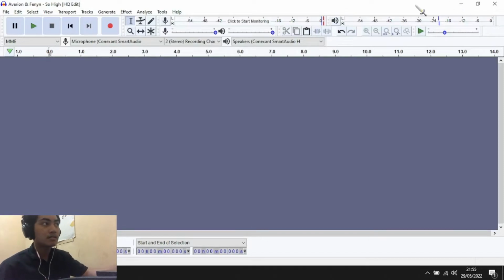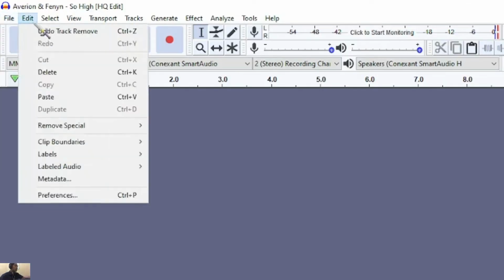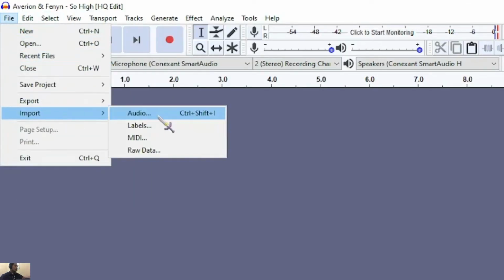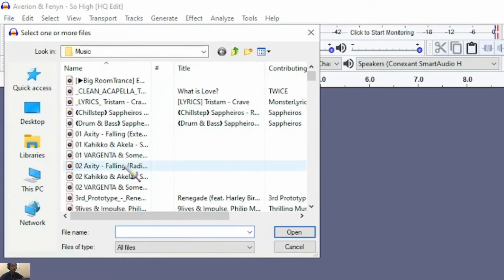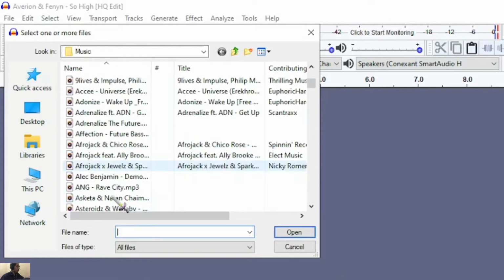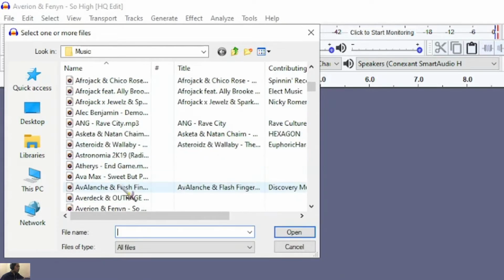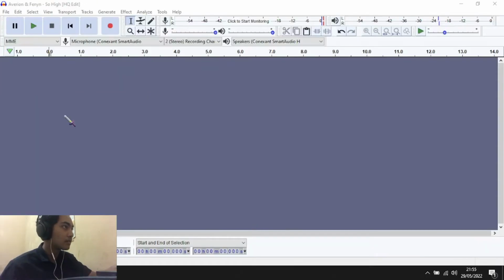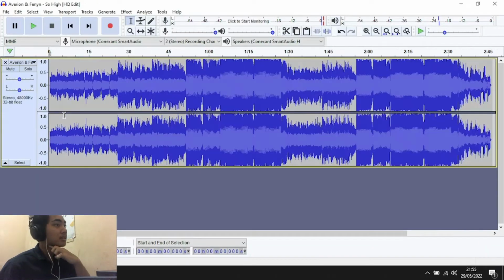Okay, let's open our Audacity. As you can see here, I've already opened my Audacity. And how can we insert our audio? Just click File, click on Import Audio, and then you can choose your song. In this case, I will randomly pick. Alright, this one. I think this one could work. This is just an example for us.